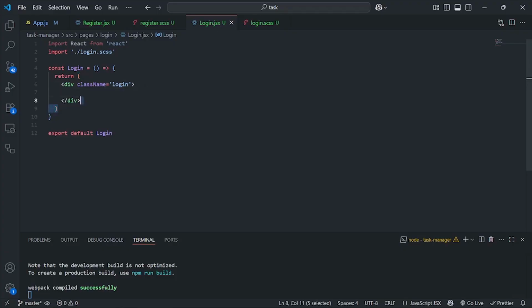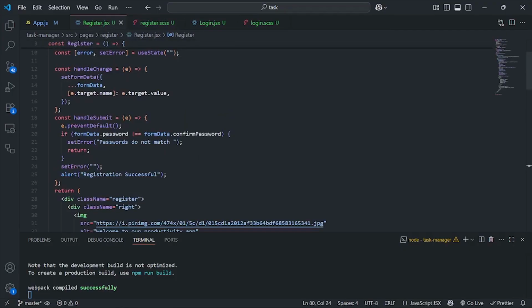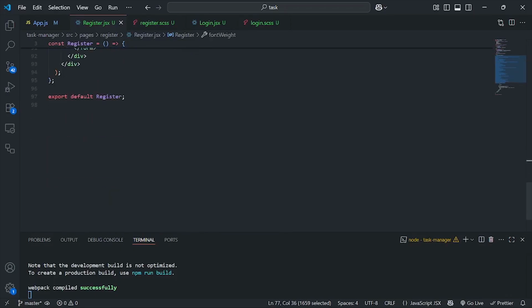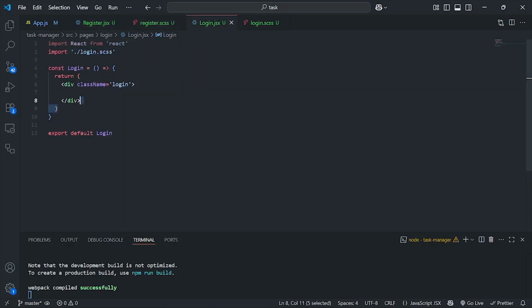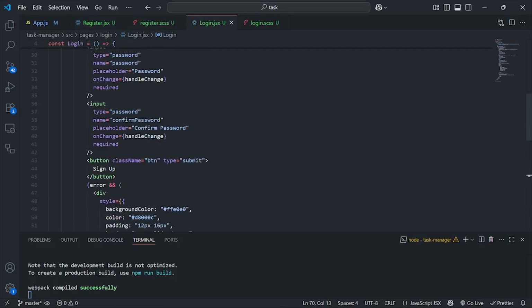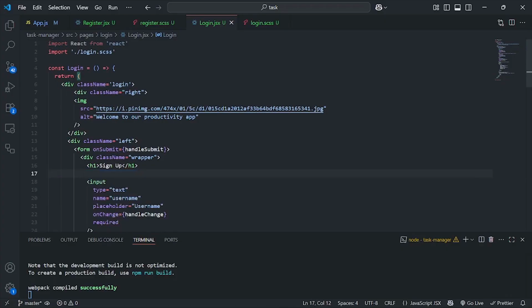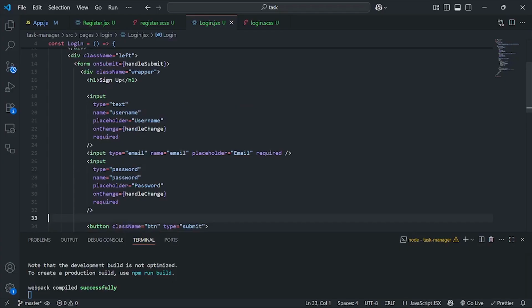Actually, our login page is similar to our register page, so I'm just going to come to my register.jsx. Almost everything we have here, from right to this place, I'm going to copy this and go to my login.jsx and paste it there. There are just a few things that we do not need. First, I don't need this p tag, I'll remove it. Everything else is almost the same. Now this confirm password, I don't need the confirm password here, it's just the password, so we don't need this as well. So I'll save this.